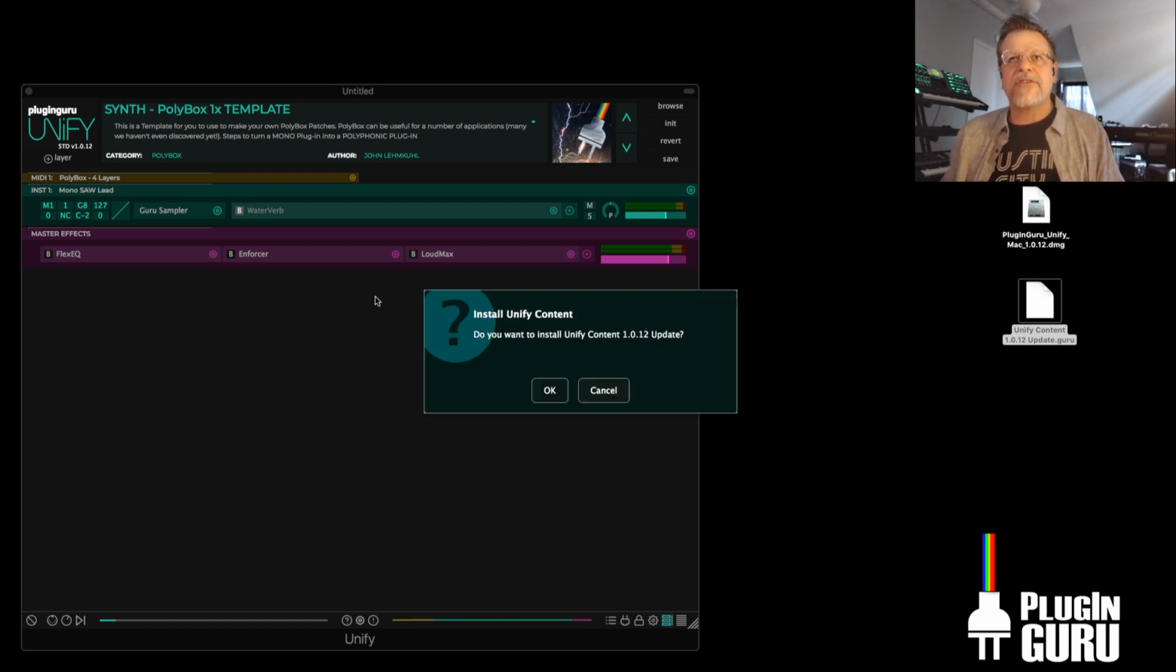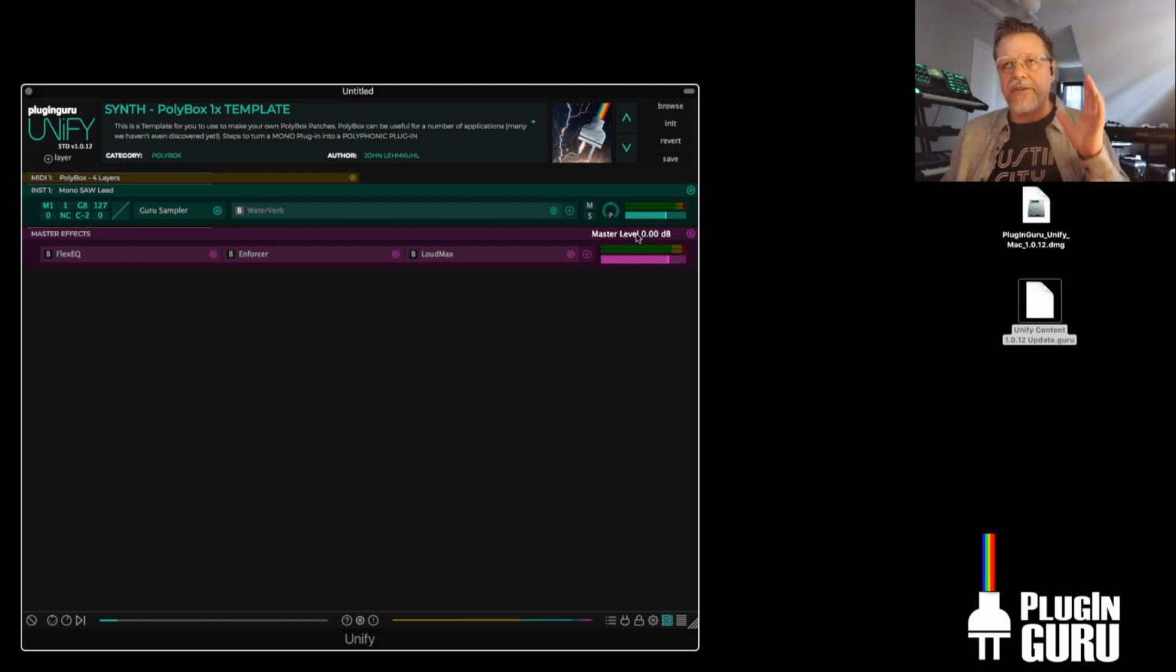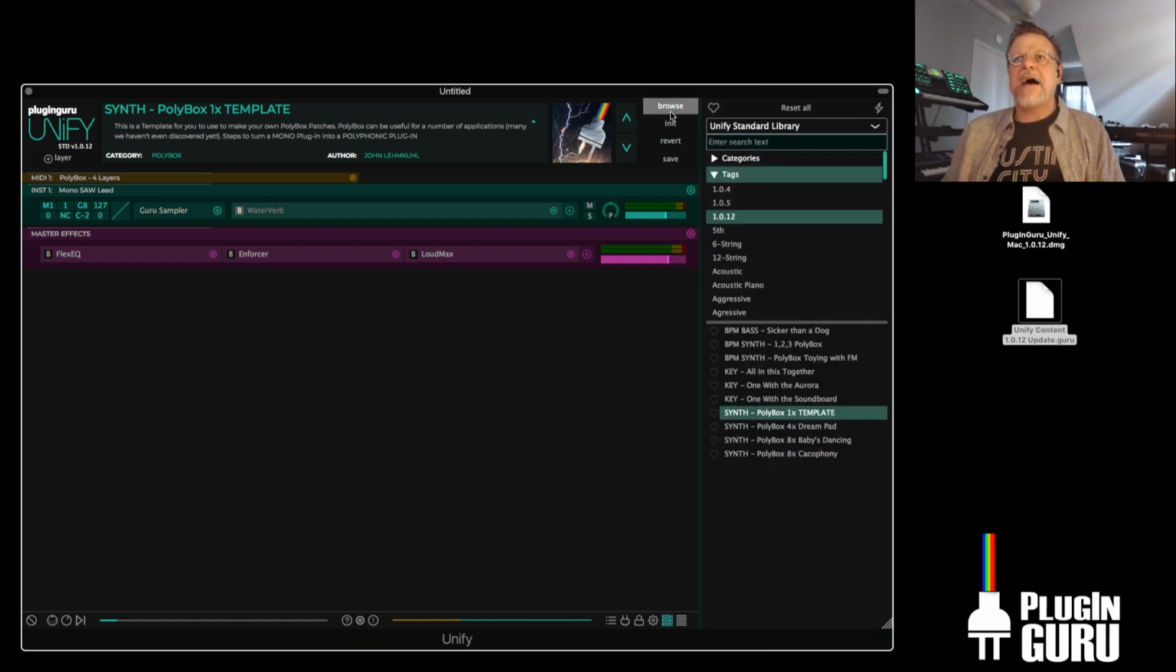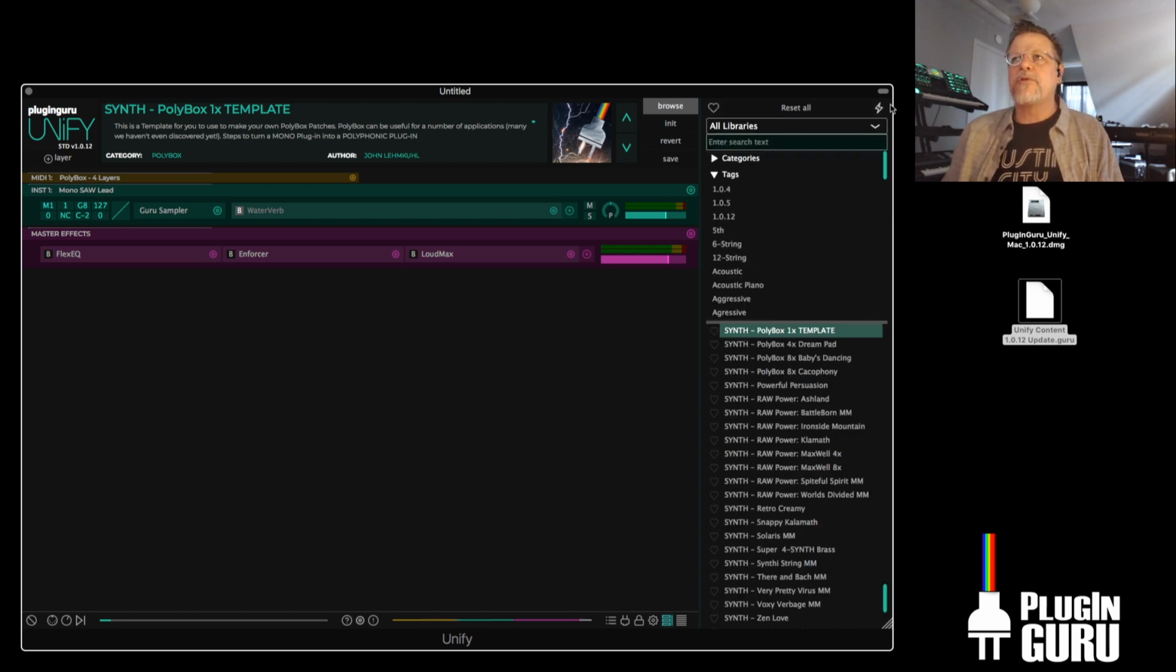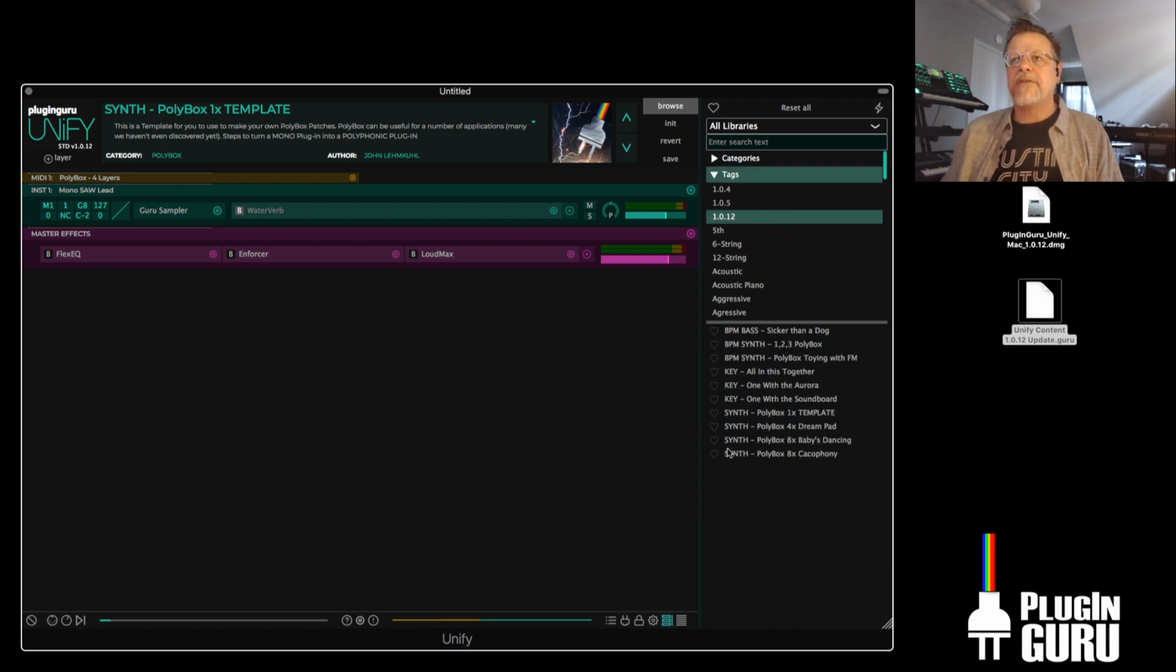This is how you install libraries. Just drag and drop and say yes, boom. And it will install the 10 patches. And after doing that, go over here, hit the rebuild database, just to make sure that you rebuild your database. Open up tags and you'll see 1.0.12 and the patches.